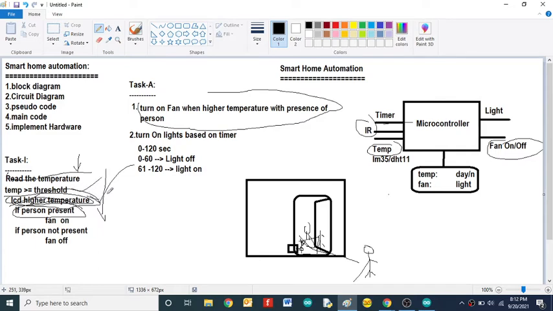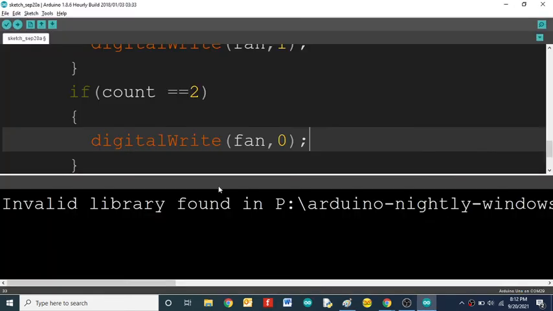If the condition is true, print higher temperature on the LCD display. After that, we need to check the person presence. If the person has entered the room, then we have to turn on the fan. If not, then turn off the fan. So this is the simple code.